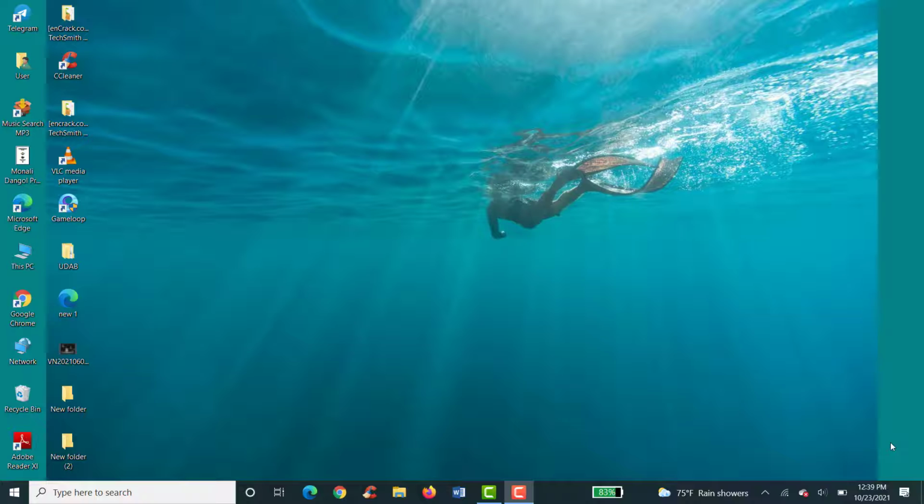The volume of microphone on Windows 10 can be adjusted easily. Want to learn how to adjust volume of microphone on Windows 10? I'll teach you how to do it today.